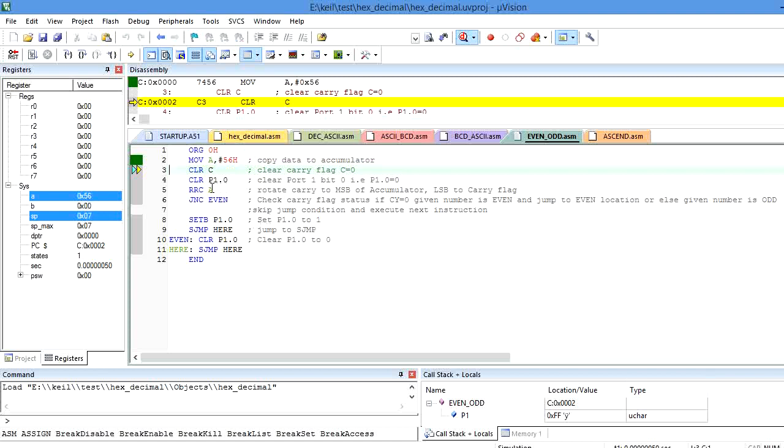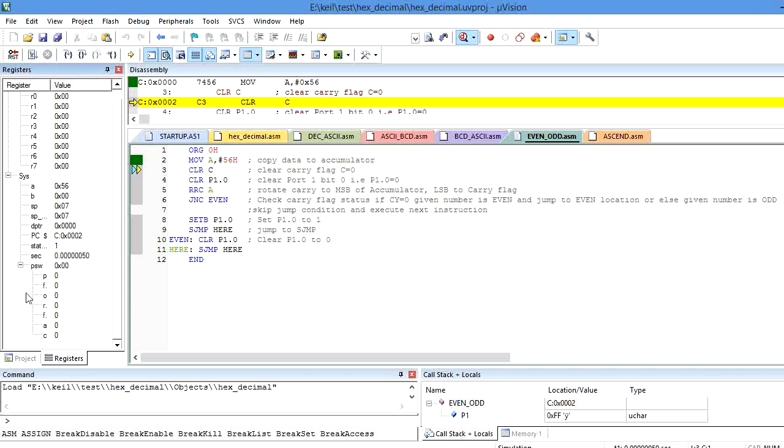And next, we are going to check the carry flag here. The carry flag is present in the program status word. Here in the program status word, the carry flag is 0 by default. So here we are using the instruction called rotate right through carry. Okay, so let me explain the program step by step so that we can understand clearly here.